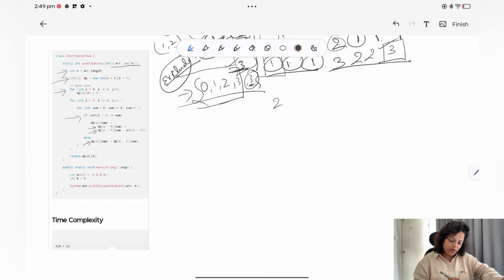So the time complexity will be order of n cross k, and the space complexity is also order of n cross k for this. So that's it.